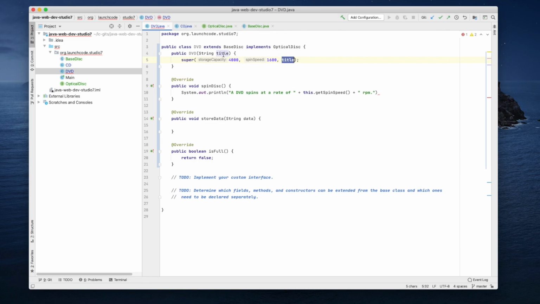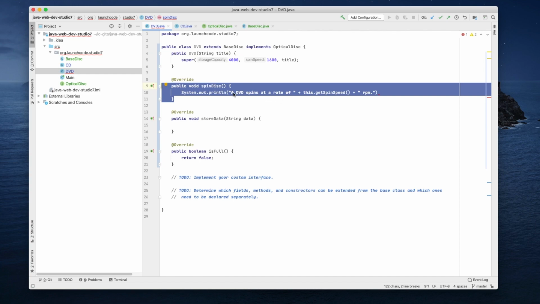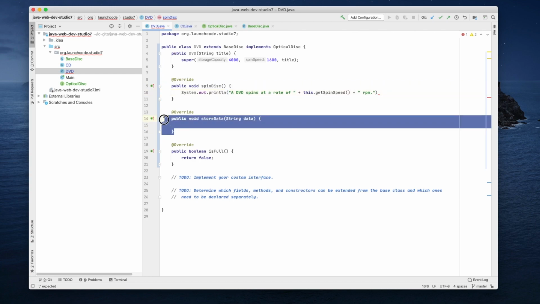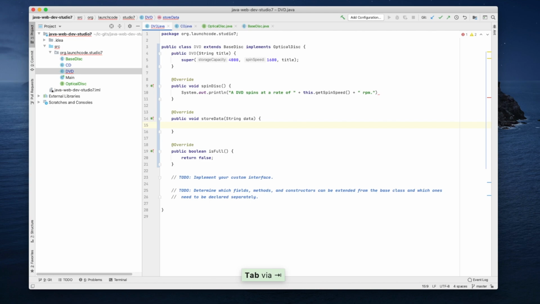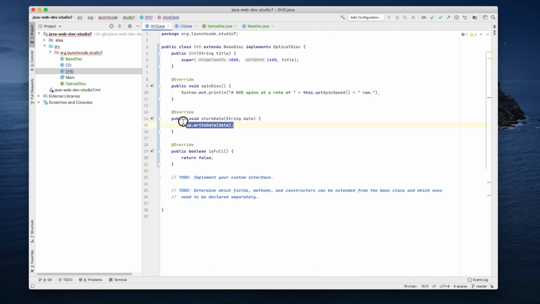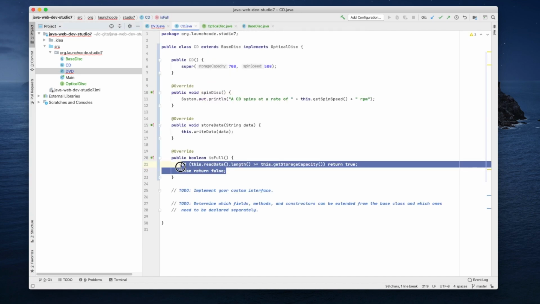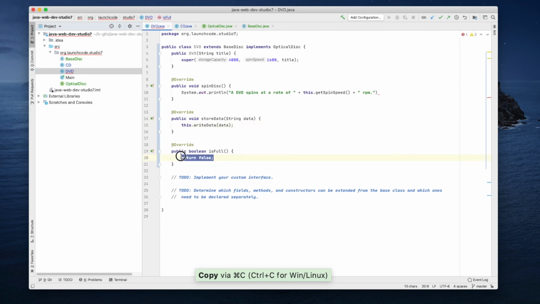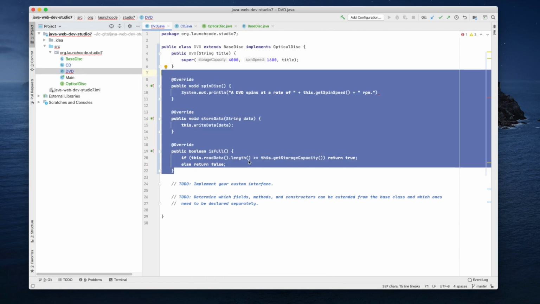But one thing you should note is that I'm still keeping the title in here. I want to be able to pass the title in through the constructor because the user can title this disk anything they want. So I'm going to leave this like this. This will then print out a DVD will spin at the rate of 1600 RPM. So let's go ahead and do store data. Just like we did with CD, we're going to access that write data from our parent class and pass the data we're getting in from the parameter down to it. So we're going to write that data. And same with isFull. I'm going to copy this functionality that we have here over to DVD. So there we go. We have completed writing our DVD class.